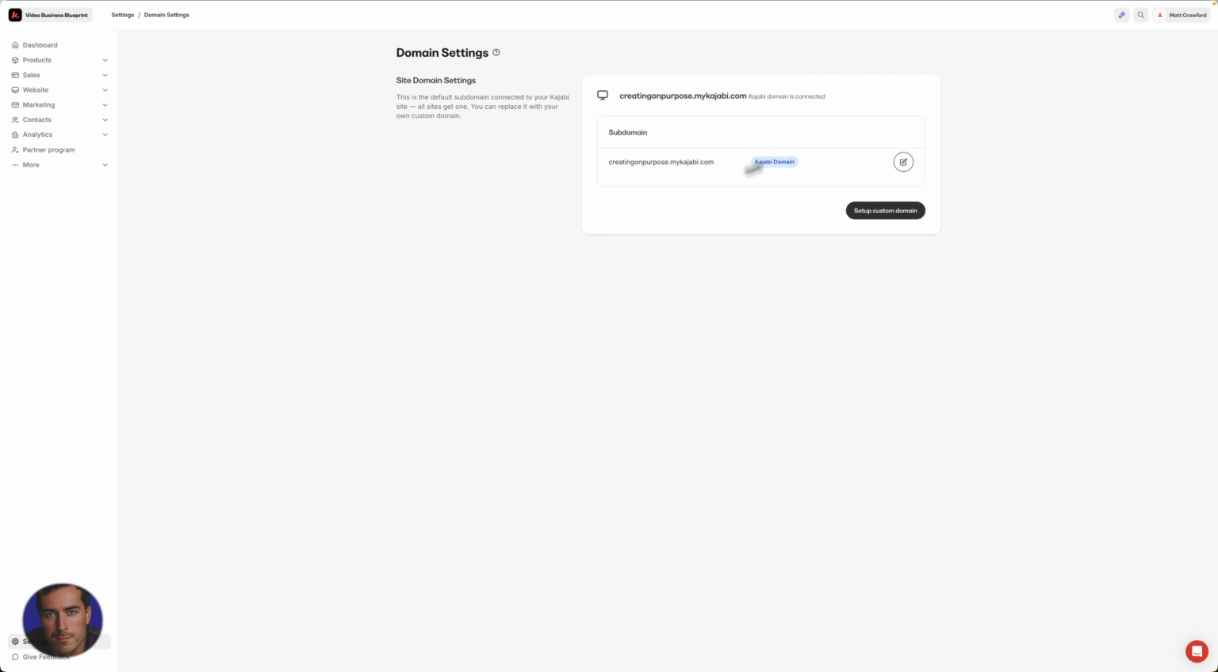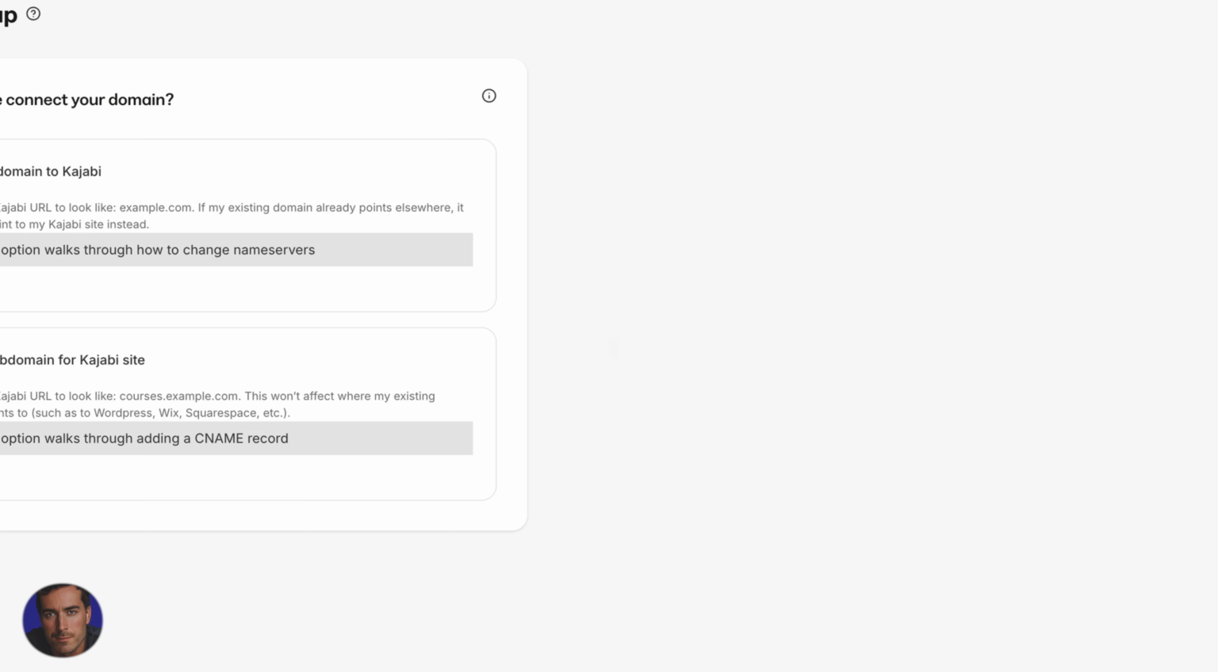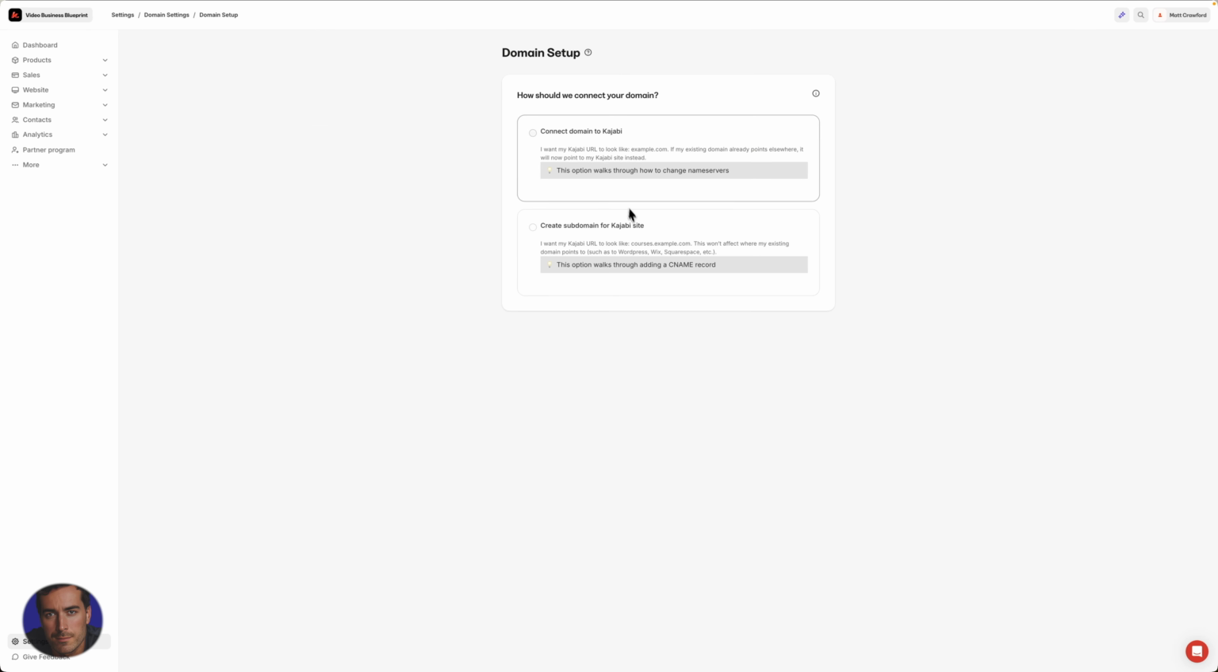We've got site domain settings, and there should be nothing here unless you already have a custom domain set up. So we're going to click on Setup Custom Domain. And just like that, we get this option. So there's 2 different ways that you can actually connect your domain. If you have a domain name, which is, as Kajabi indicates here, like example.com, you would choose this option, connect domain to Kajabi. Or if you want to actually create a subdomain, which I've had in the past, a subdomain would be something.com. So in this case, courses.example.com. So if your domain was, say, mattbusiness.com, you could have courses.mattbusiness.com.